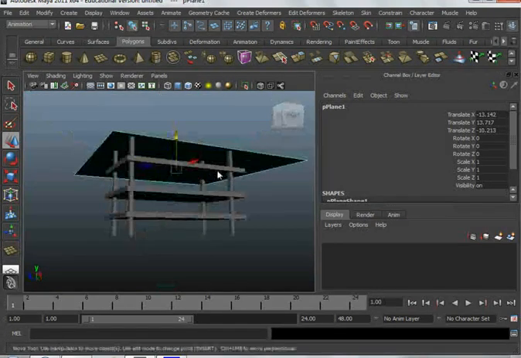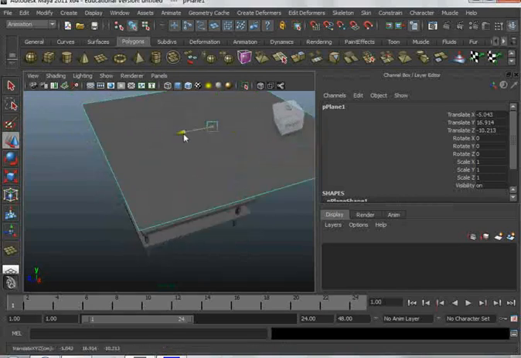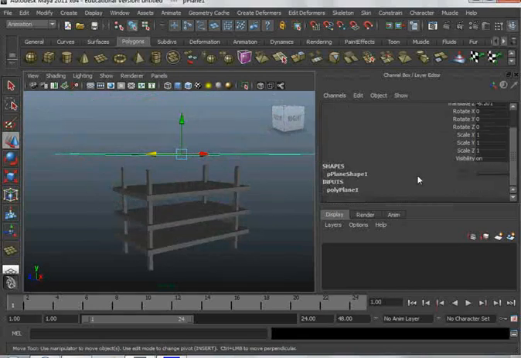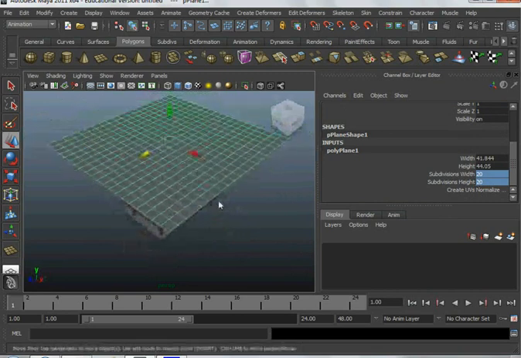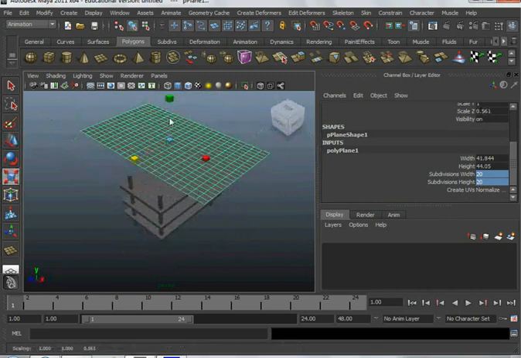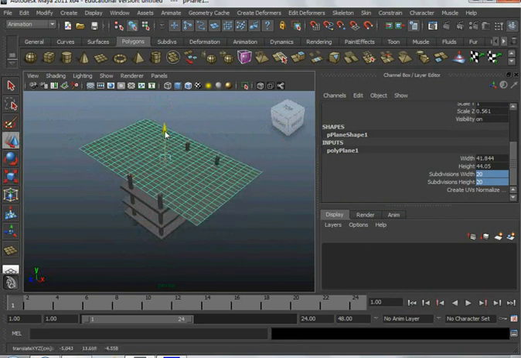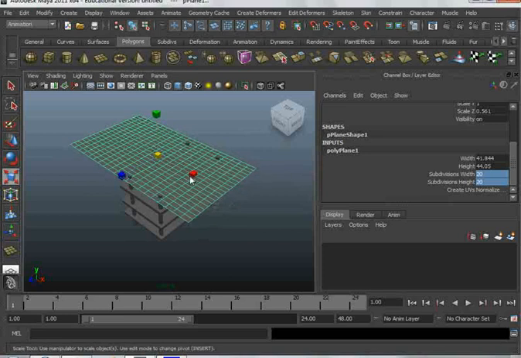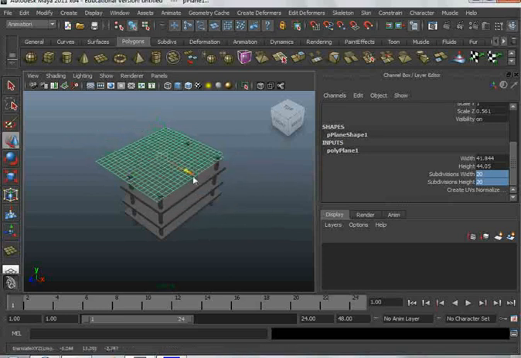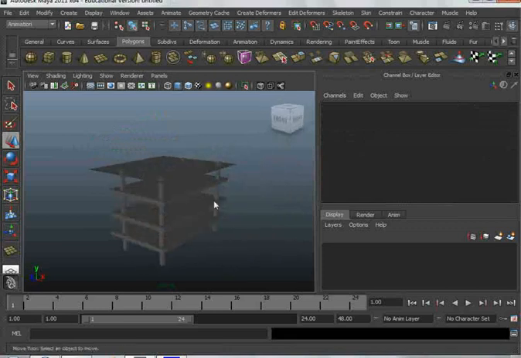All right. And then I'm going to give this roof, let's give 20. All right, so that's a really, really simple building, right? Like that.